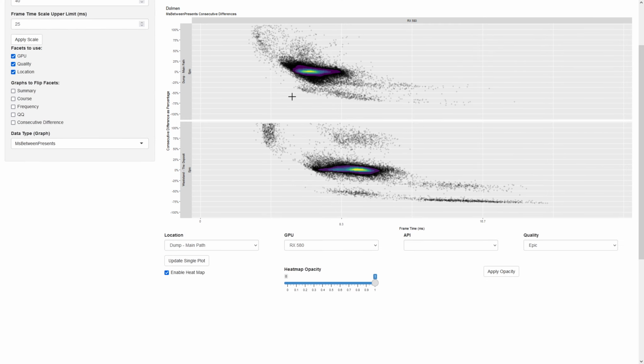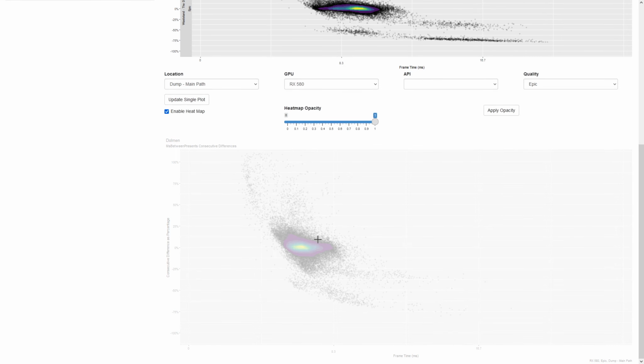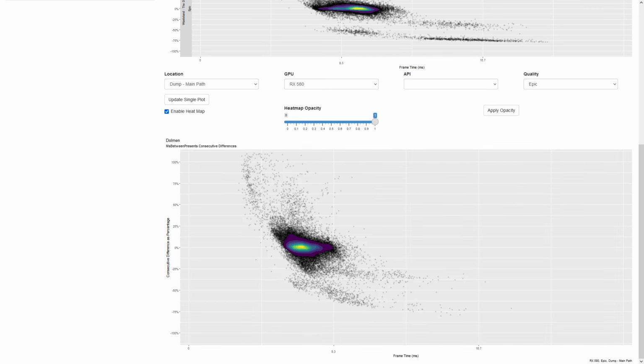Come on, you should be redrawing down there. Ah, there. It just took a little bit. It's a lot of data. It's a lot of points, so it can take a while. I think this one, the main path, was like a 7 meg CSV, which is pretty big for what I work with.